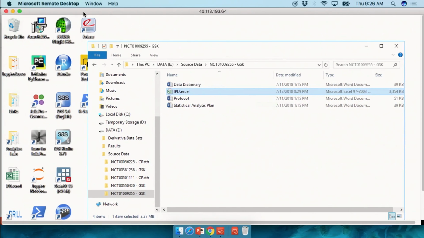So that's a quick overview of how to search, request, and analyze data on Vivli. Thank you.